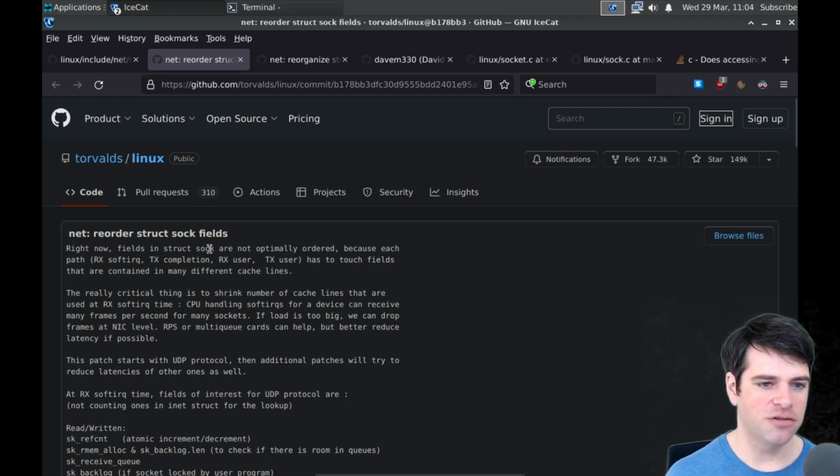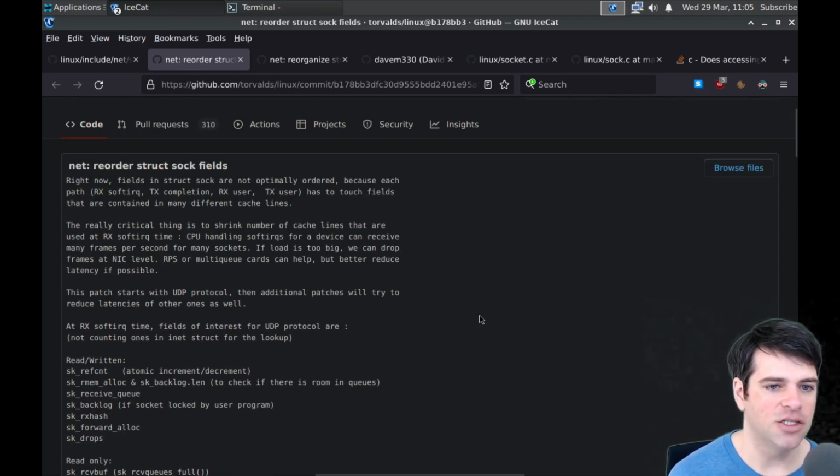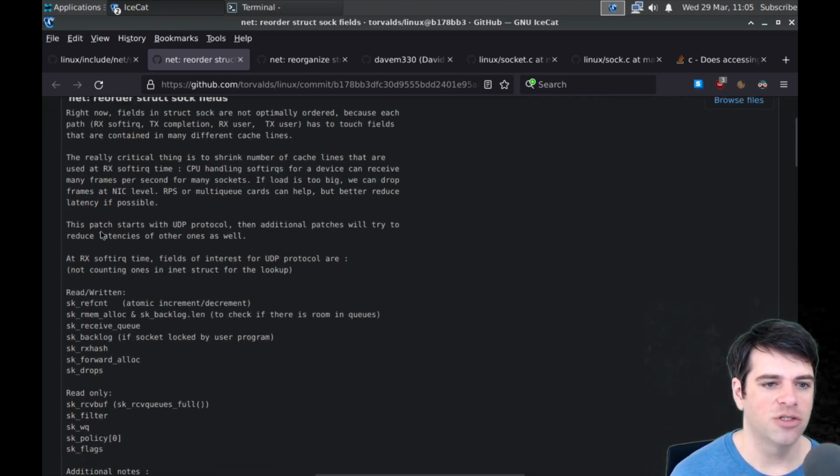So right now, fields in struct sock are not optimally ordered because each path (in parentheses: rx soft IRQ, tx completion, rx user, etc.) has to touch fields that are contained in many different cache lines. The really critical thing is to shrink the number of cache lines that are used at rx soft IRQ time. The CPU handling soft IRQs for a device can receive many frames per second for many sockets. If load is too big, we can drop frames at NIC level. RPS or multi-queue cards can help, but better reduce latency if possible. The patch starts with UDP protocol, then additional patches will try to reduce latency of other ones as well. Interesting, so we're starting at UDP.